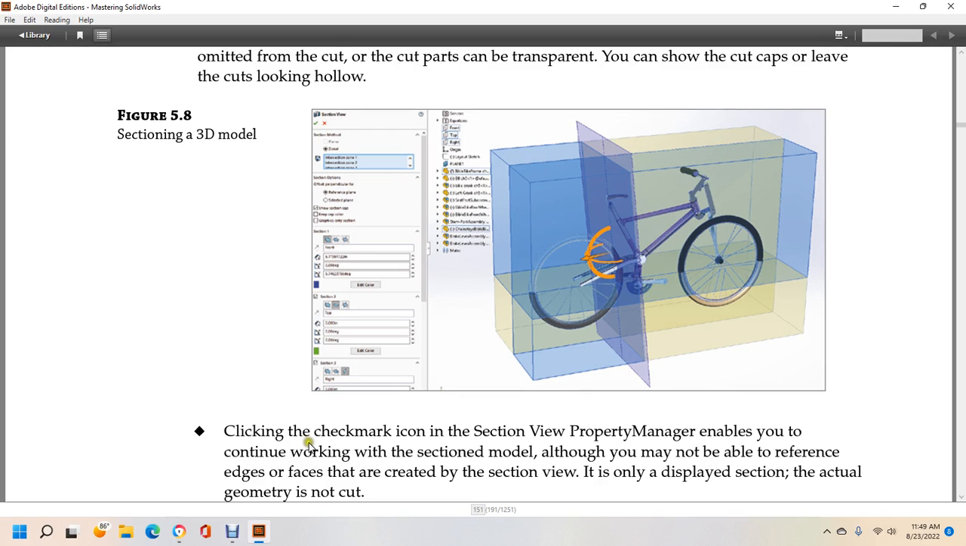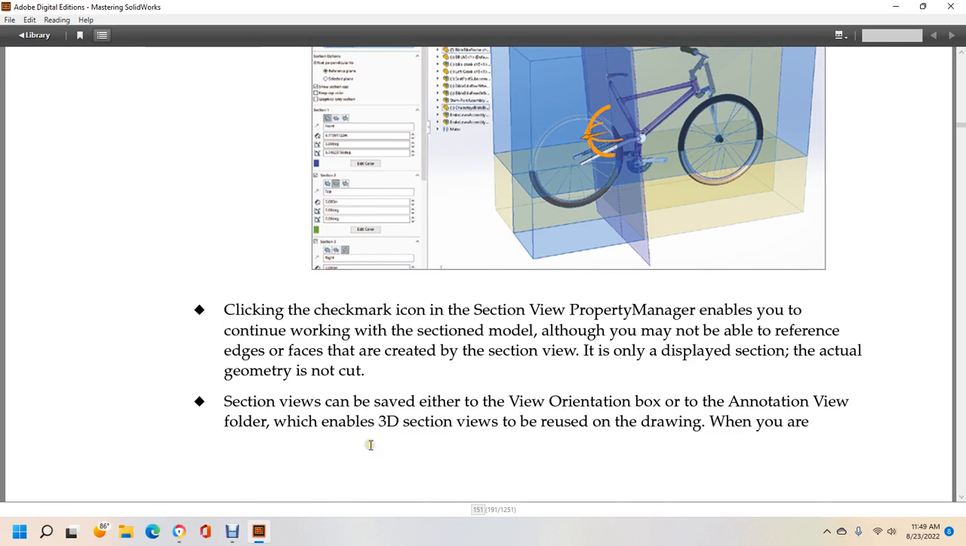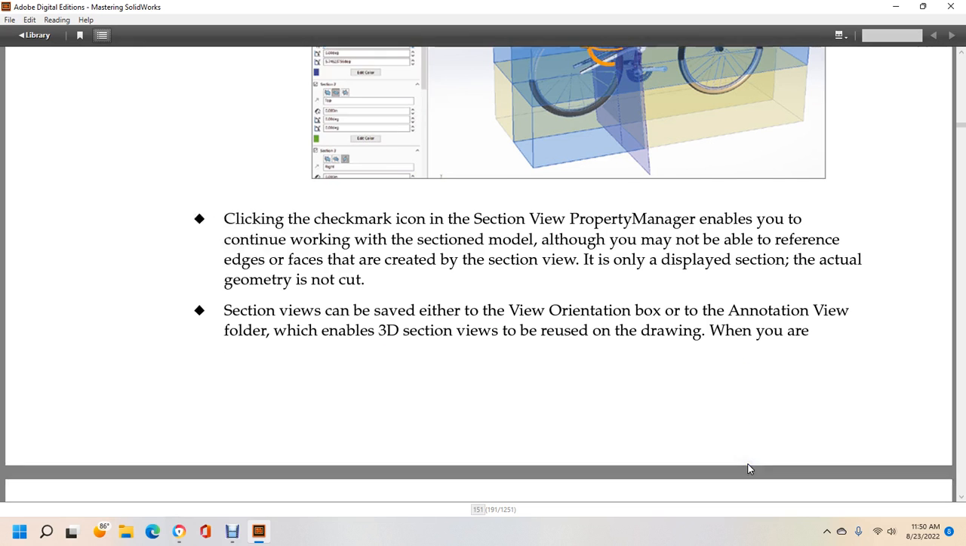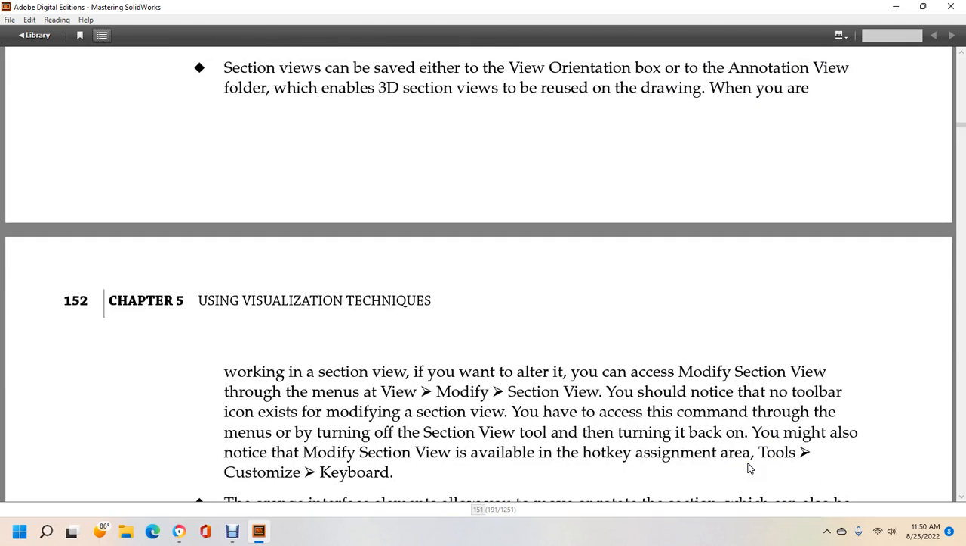Although you may not be able to reference edges and faces created in a section view, it's only a displayed section, and the actual geometry is not cut. Section views can be saved either with a view orientation box or in the annotation view folder, which enables 3D section views to be reused by the drawing when you are working with a section view.